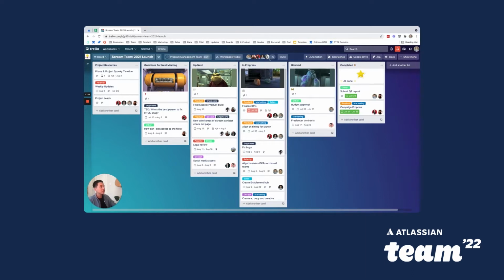If I hover over here to these friendly faces up top, you'll see that we've got a bunch of folks who are working out of this board right now. We have workspace members who are all the folks assigned to the program management team. And we've also got a bevy of guests here. So these might be folks from other teams who we've invited in to work on this project with us, or maybe some external vendors who are here helping manage some tasks with us as well. So this is the board at a macro level.